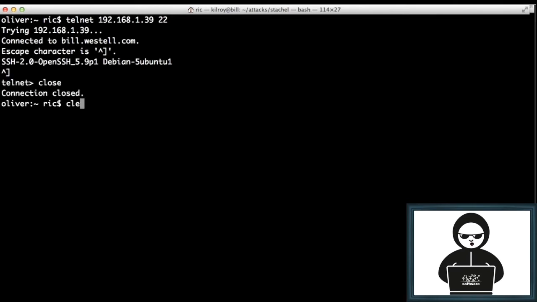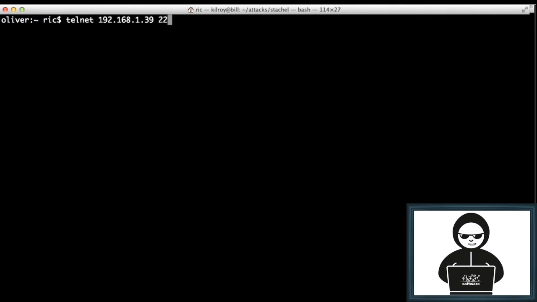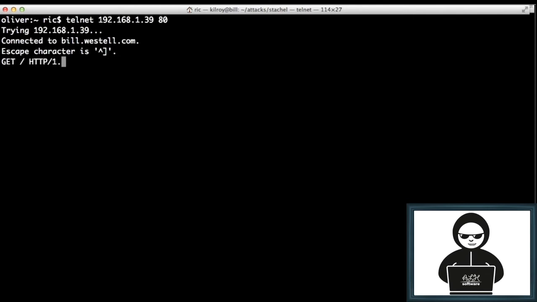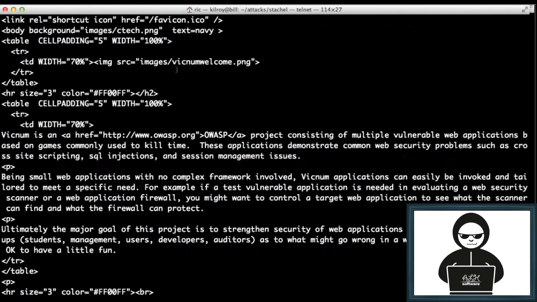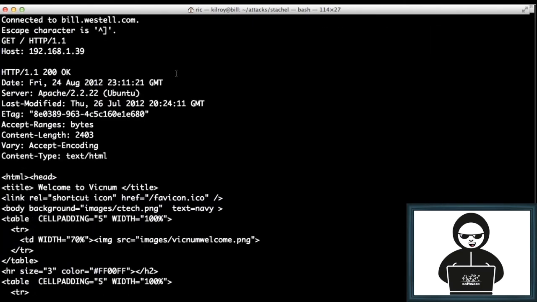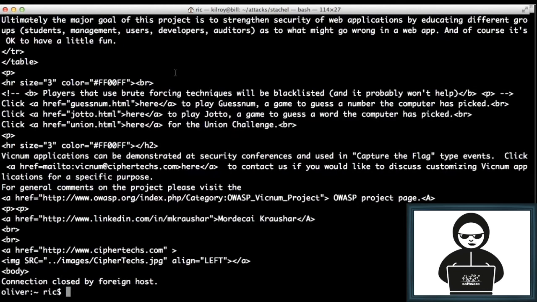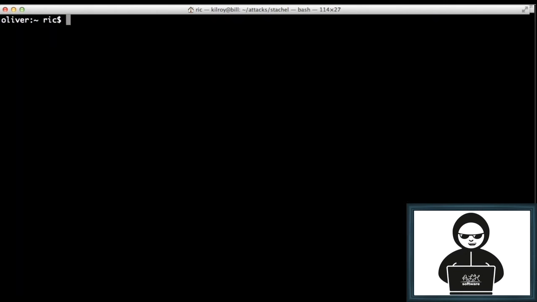Now, I can do this on a number of different systems or different service ports. For example, I could do this to the web port. So in this case, I'm just typing raw HTTP, and I'm getting a message back. And if I scrolled up here, I could get the server name and version. In this case, it's Apache running 2.2.22 on a Ubuntu server. So again, we've got some information about a particular service that's running on a particular port.